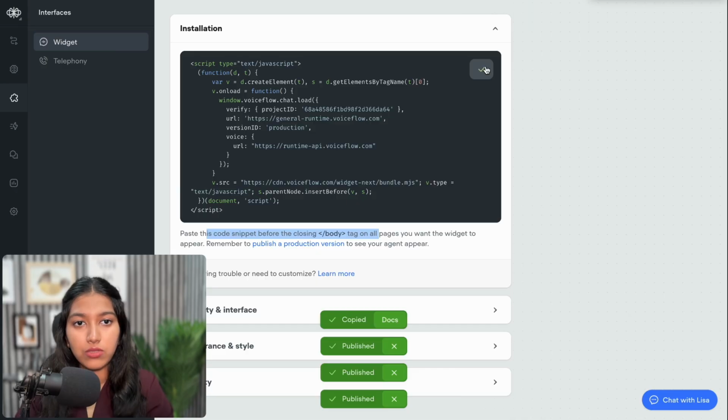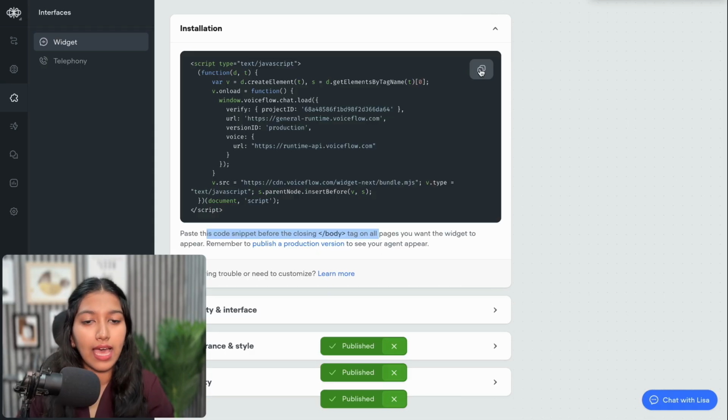So all you have to do is copy this code, head over to your website's code. If your website is through WordPress, for example, and you don't have access to the code, I will let you know how you can add it. But for now, let me show how you can do it for your custom coded websites.